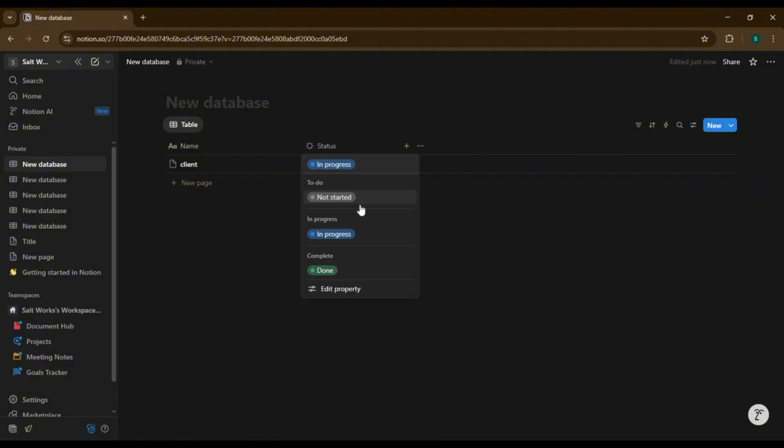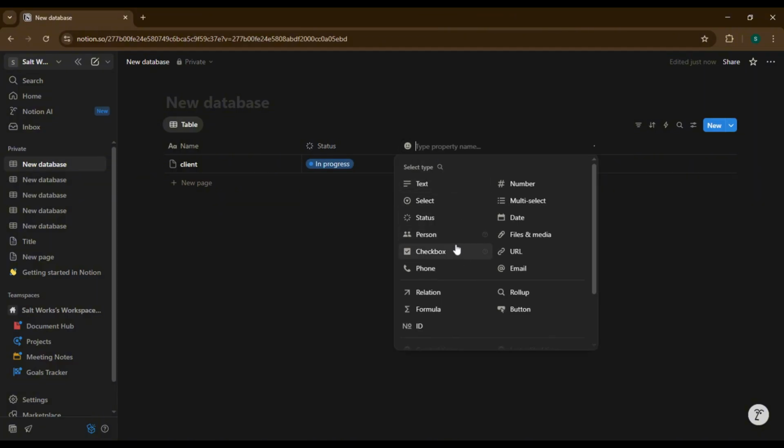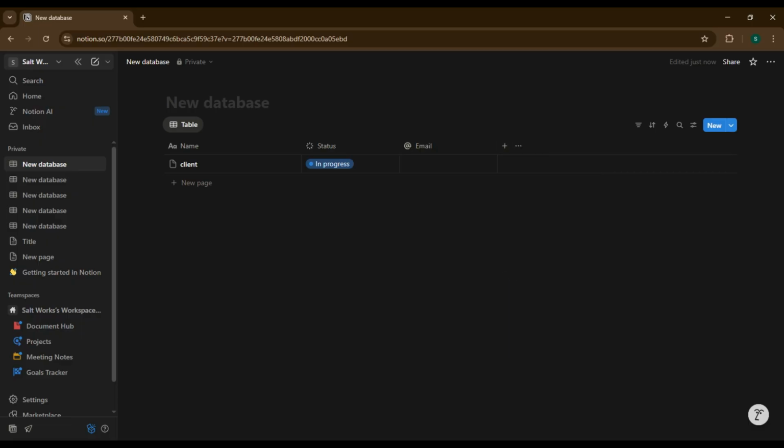Now add an email property to store their contact information. Use the email type so you can click to send a message directly.